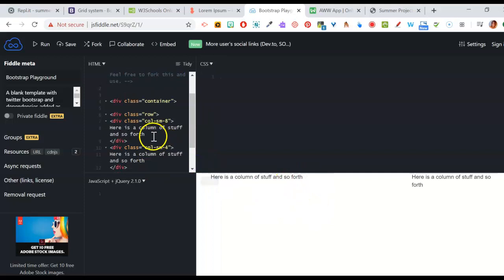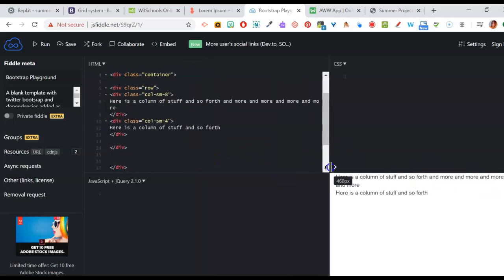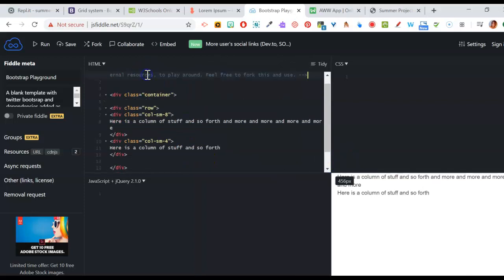So this could go on even more. This first one, column of stuff and so forth, and more and more. And if I hit run, see this one still goes. So this is taking up 8 of the 12 blocks, and this is taking up 4 of the 12 blocks. Okay, so that's basically how it works. You've just got to set these up. We have to have the container to hold all of them.